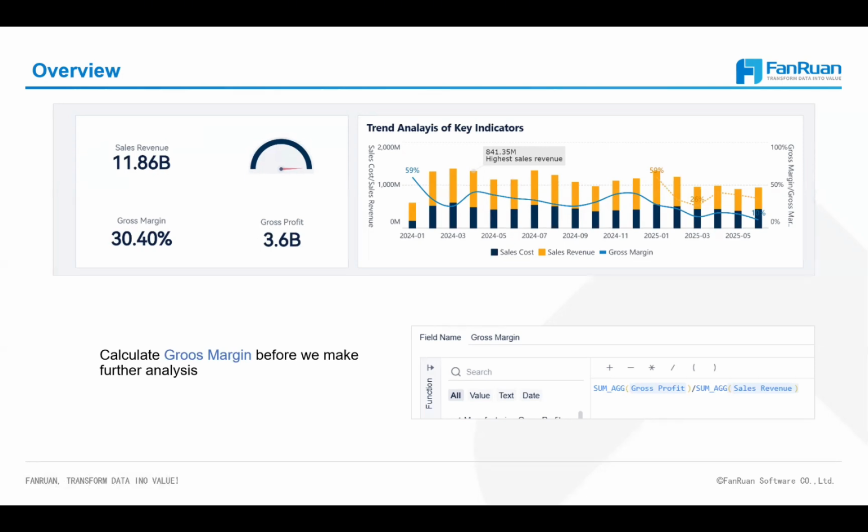So later we are going to calculate the gross profit. Sales revenue, we already have in the data. Gross profit will use sales revenue minus the sales cost. And for gross margin, I will use gross profit divided by the sales revenue. So this is the data transforming, or the calculation, we'll do later to achieve this part. This is the first part.